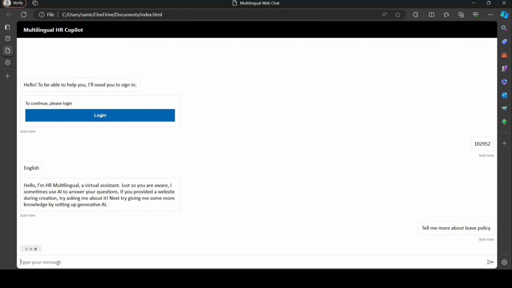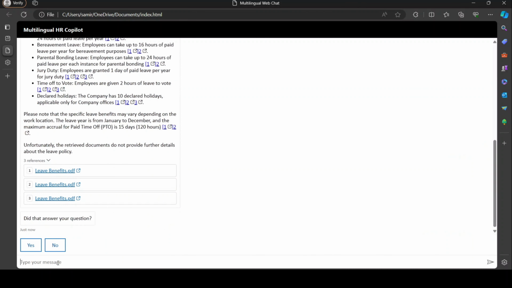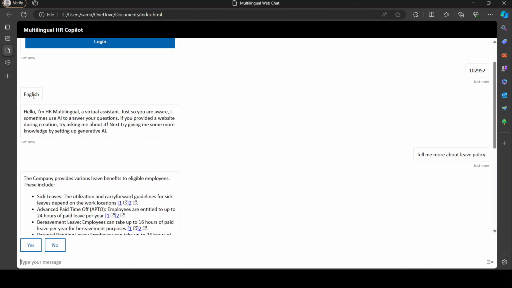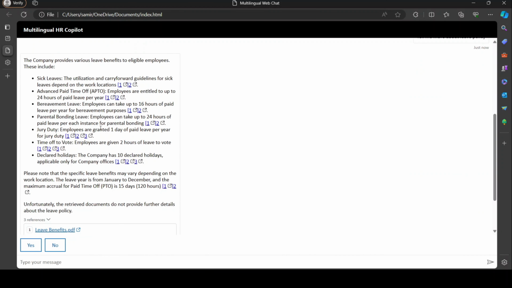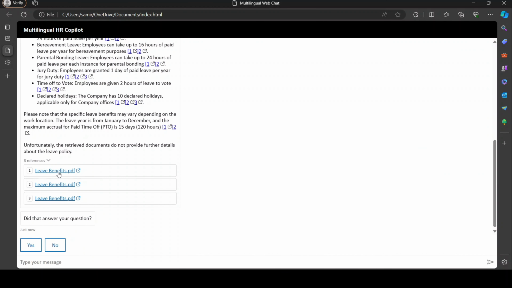Now it's going to generate a response using the create generative AI node for the English SharePoint site. Since it has detected my browser language as English, it has set the value of the variable user.language to English. You can see the response is generated from a PDF file which is in the English SharePoint site.